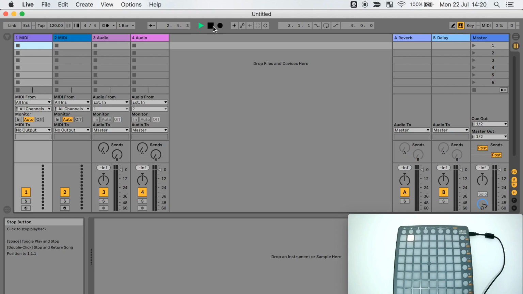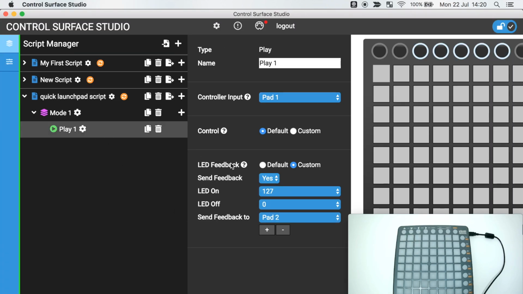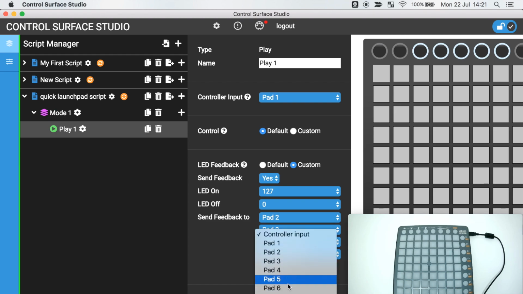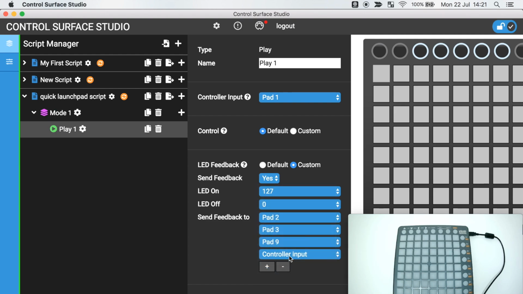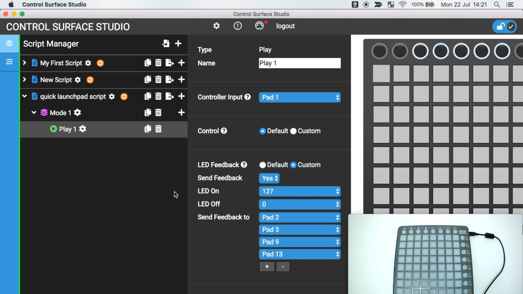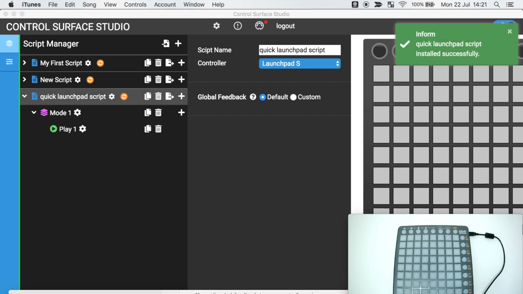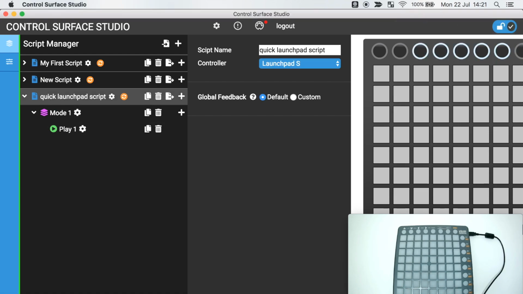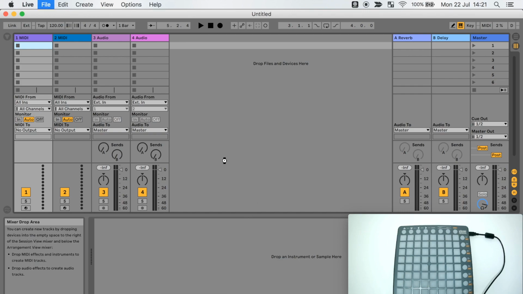And if I add multiple inputs for the send feedback to setting, install this and reload Live. When I press play, feedback is sent to multiple pads.